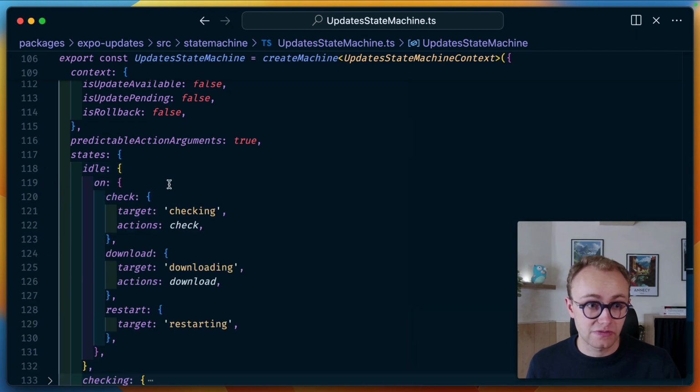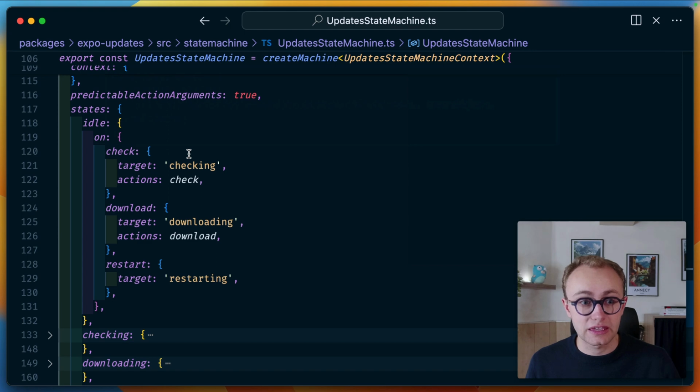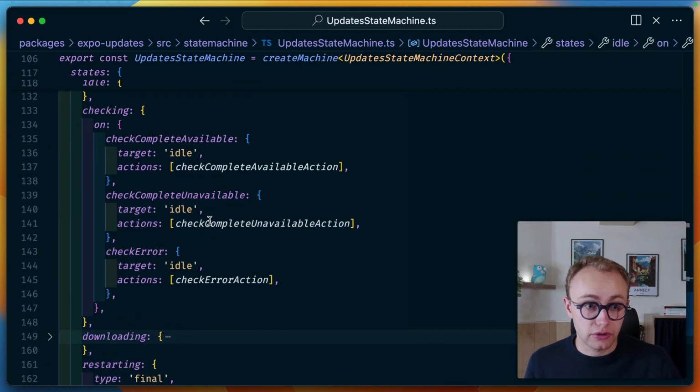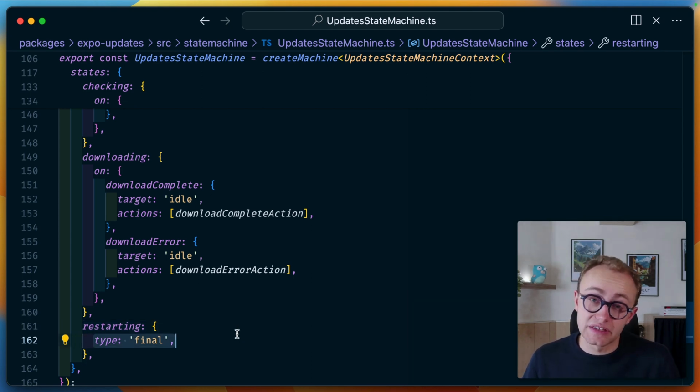The first one is the idle state. In this state, we will listen to a bunch of events. We take some actions, and we do so in the other states of the machine. Finally, the restarting state is a final state, which means at this stage, the state machine will be stopped automatically. However, I couldn't find where the state machine was used. I could find some tests for the state machine, but that was all.